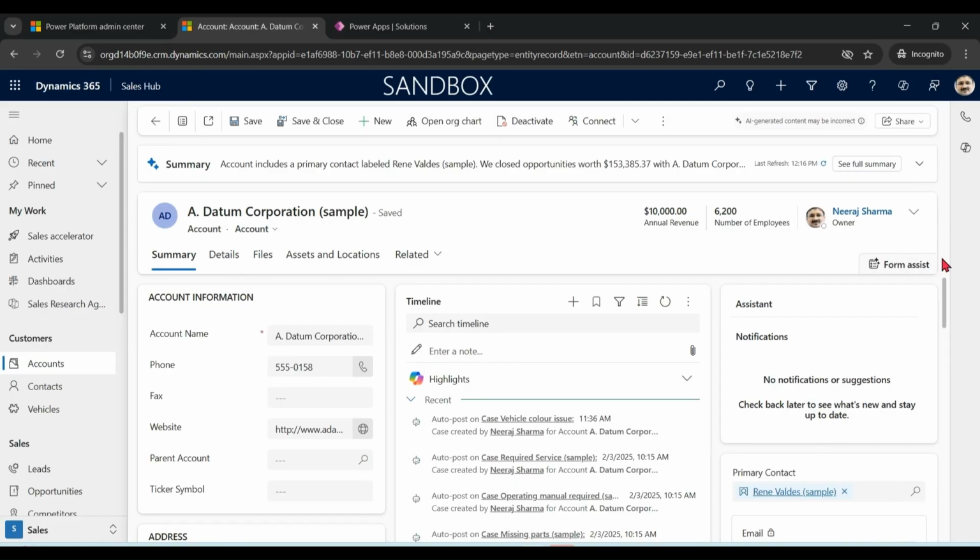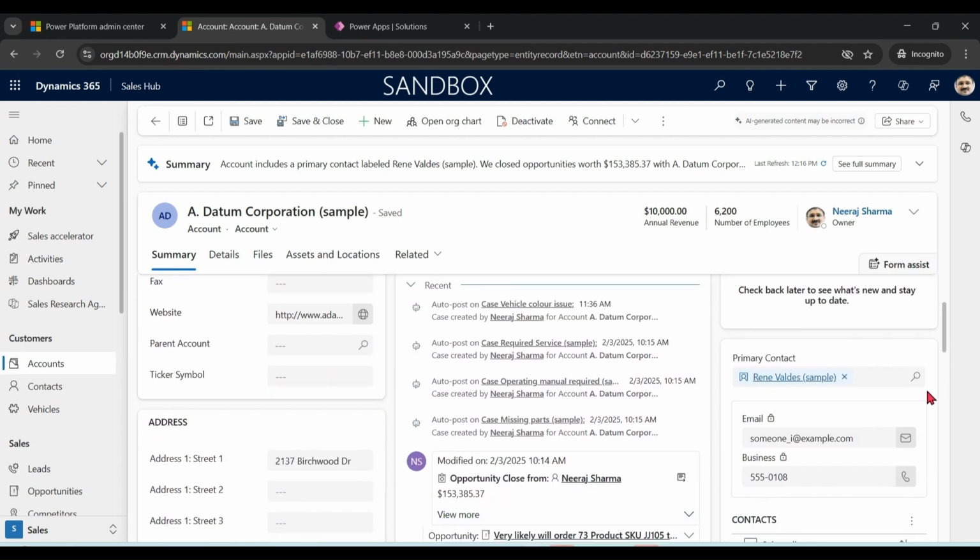Let's talk about the quick view form now. You can see that on the account form we have a contact lookup because the relationship between account and contact is 1 to n, and we can see basic information about this contact, about email and business, in the quick view form. So this quick view form is not exactly a kind of form, it's kind of a control. Now we'll see how to create and use a quick view form.